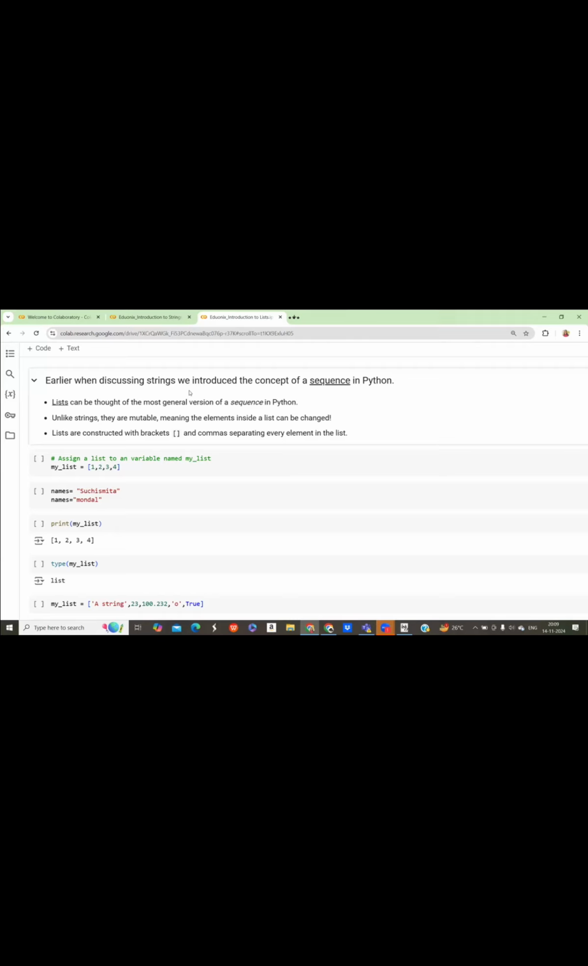Now, unlike string, they are mutable. Mutable meaning what? In string, we have learned that this is immutable, that once we declare one string, we can't change it. We can't take the first character and replace that with something else. Once we declare our variable, where we are keeping string as a value, we can't change it. But here in list, we can do that. After declaring our list, I can take the first element and replace that with something else. So this is different than our string. That's why here it's saying unlike string, they are mutable. Mutable meaning I can change them anytime.